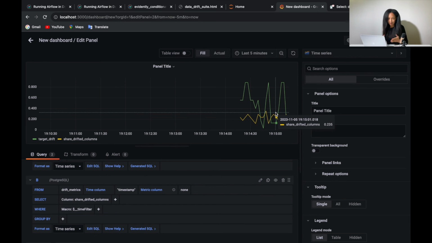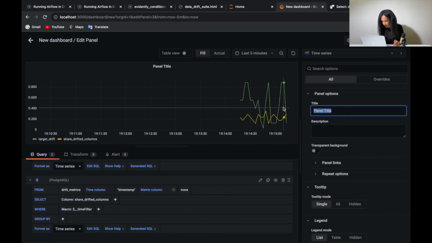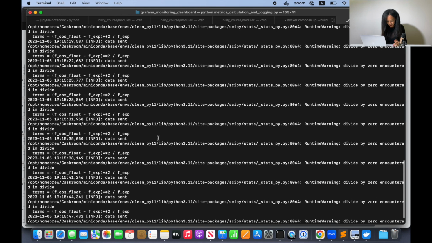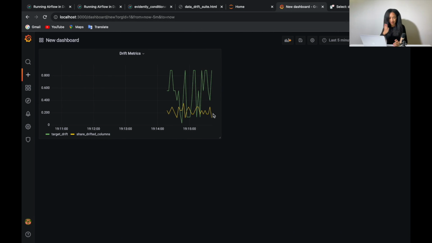You can do the very same, you can add a separate panel and have your share of drifted columns there. It's totally up to you. And now I can specify the title, I will just call it drift metrics. And then I can apply those changes, and probably I will be able to see, it's already finished, right? So yeah, it was quite fast. But you saw how the data was added in real time, so that's a pretty interactive thing.